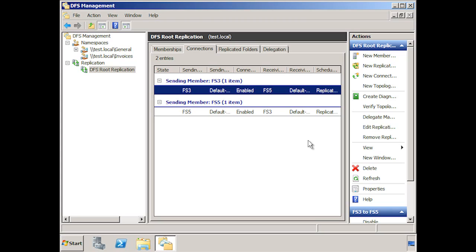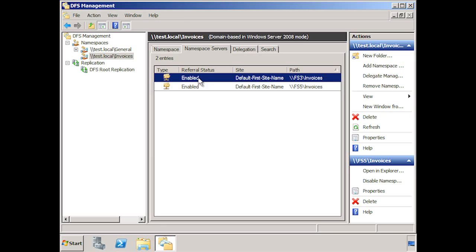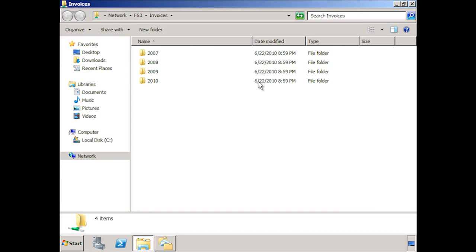I have paused the video for 10 minutes to give the DFS namespace time to configure itself on the network. If I now go back into my namespace and open the shared folder on FS3, you will notice that it has replicated from FS5. Any changes will now be replicated between the two servers.